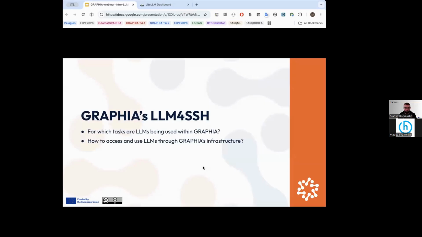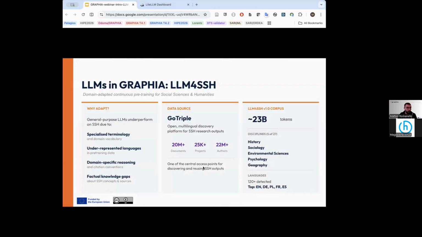In the remaining time, I will briefly touch upon what we're doing in GRAPHIA about LLMs and the infrastructure that we are setting up. One main bit of work we are currently doing is to adapt these models to the SSH domain. The reason for adapting is that when you change domain, the models often lack a specialized vocabulary, they lack a domain-specific type of reasoning, and also there is a factual gap. So there will be some details and facts that the model doesn't have access to.